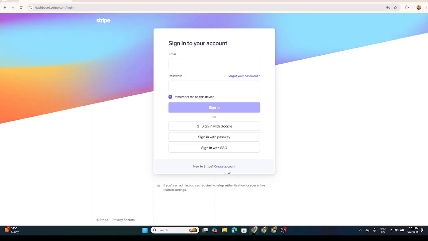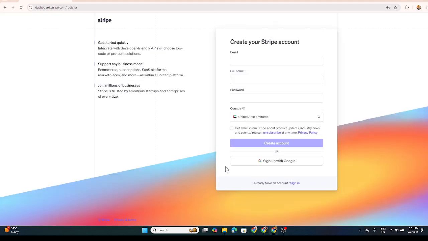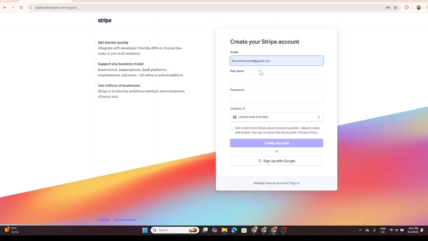In the top right corner of the homepage, there's a login option, but instead of logging in, we need to create a new account. Look for the Create Account button and give it a click. This will direct you to a new page where you'll start entering your personal information to set up your account.